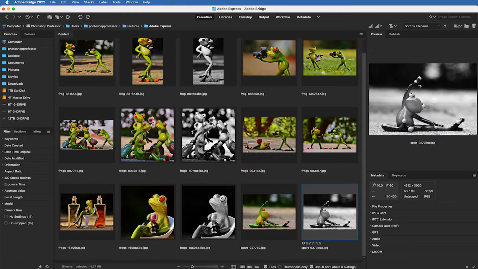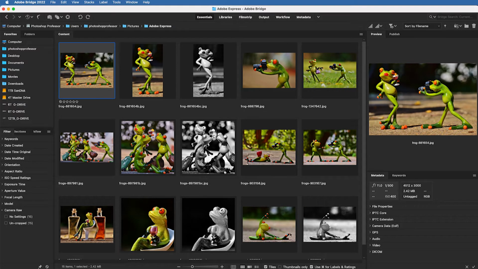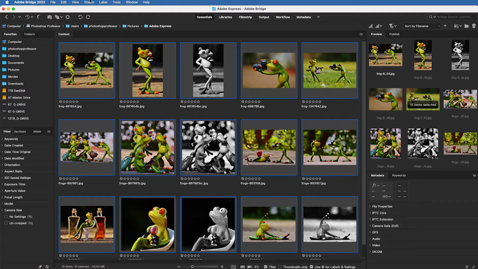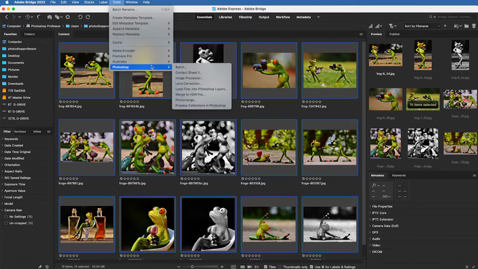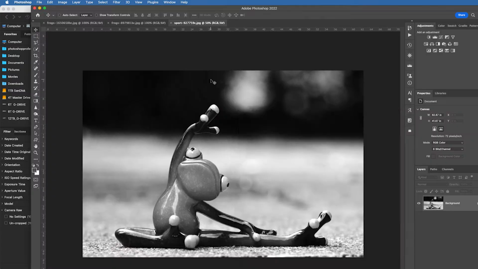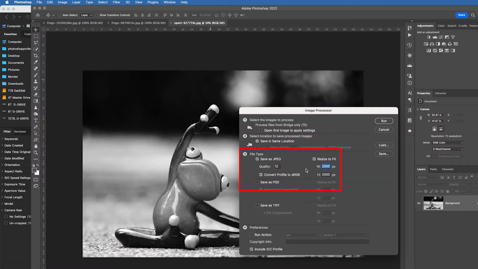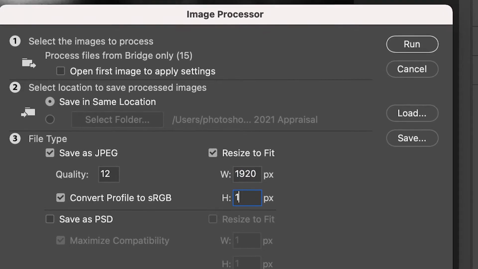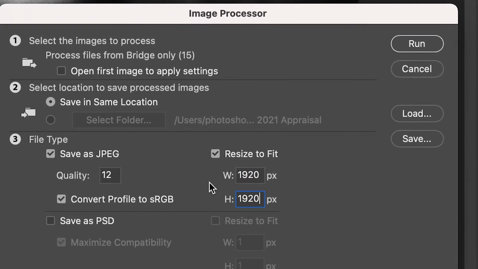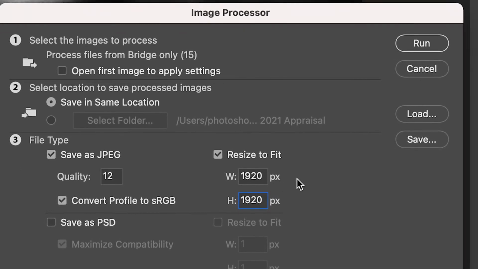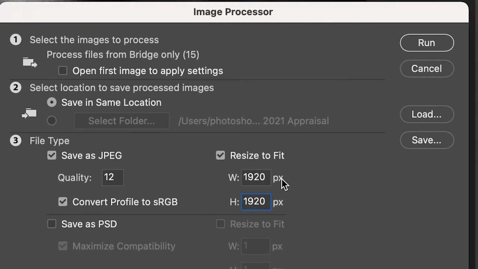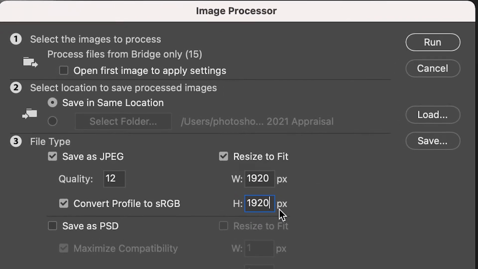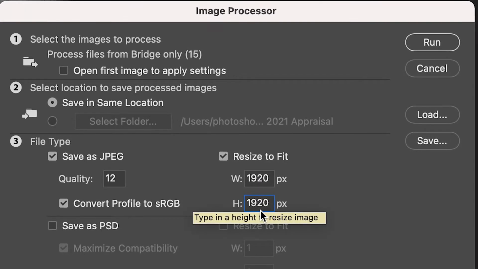So let's quickly resize. I'll select the first one, hold the shift key, select the last one. I'll go up here to tools and down to Photoshop, image processor. And very quickly, I'll say I don't want anything to be bigger than 1920 on either dimension. Now that's not going to make it a square. It's just going to say, hey, if it's a landscape image, it won't be longer than 1920 pixels. If it's a vertical portrait image, it won't be longer than this. If it happens to be a square, well, then it will make it an exact square.